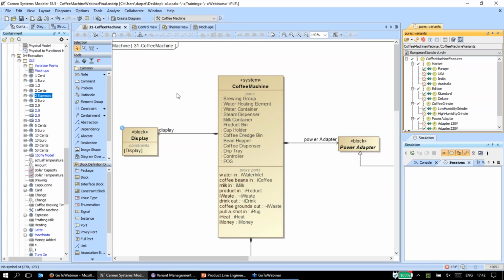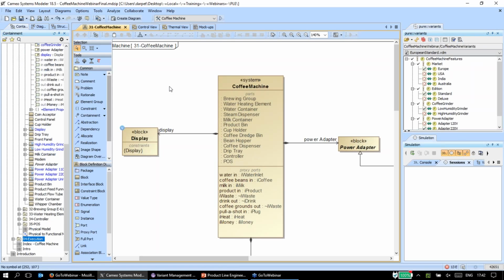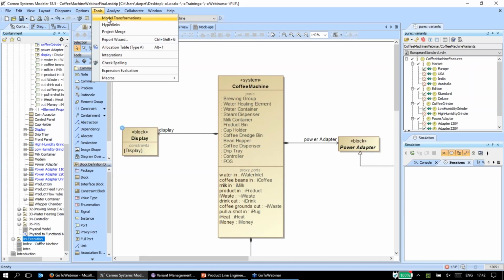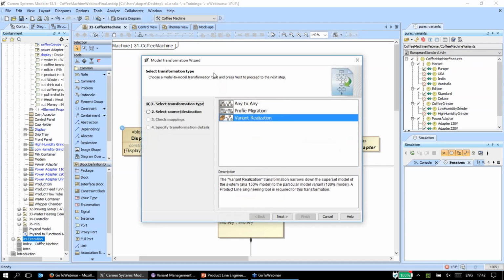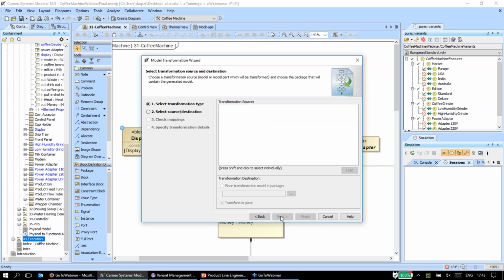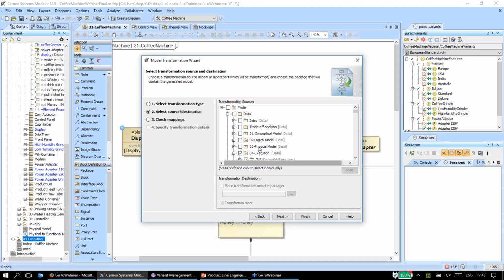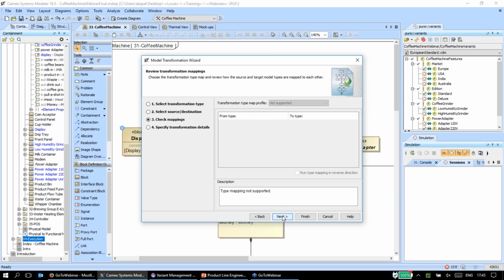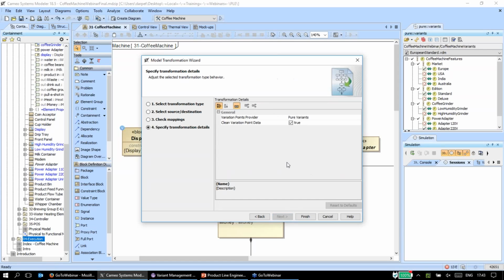So let's just toggle the preview off, and I need to perform what is called a variant realization. To do that, it's pretty straightforward. I need to go to Model Transformations and select a variant realization. This is a specific transformation to realize a specific product of my coffee machine. So I'm selecting all of the data that I have in my model. You can specify the scope here for the transformation. Click Next. You do not need to set any type mapping.